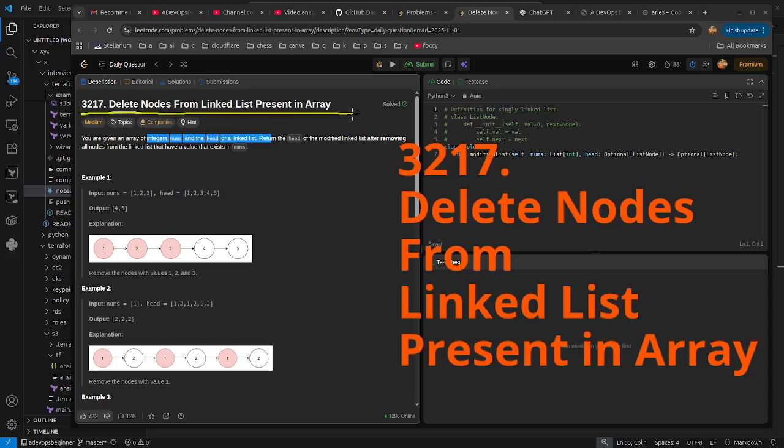Leetcode Daily Challenge. It is a medium problem today, 3217. Delete nodes from linked list present in array.